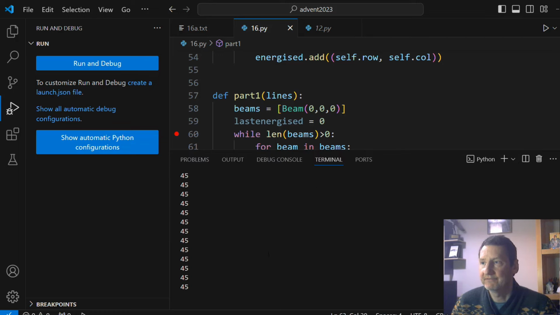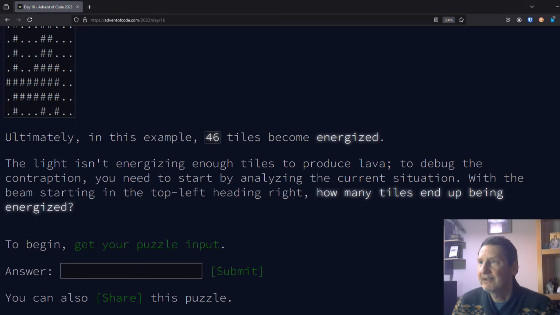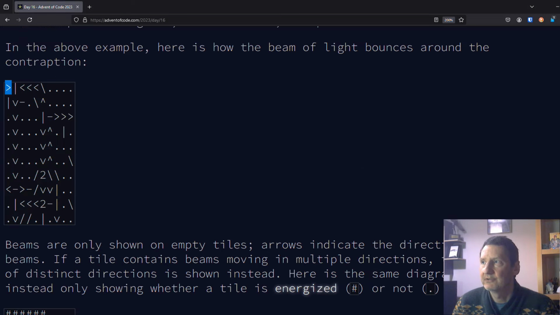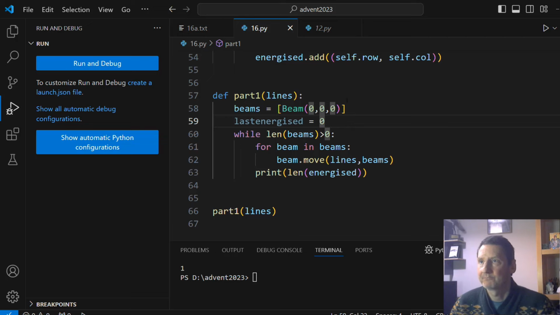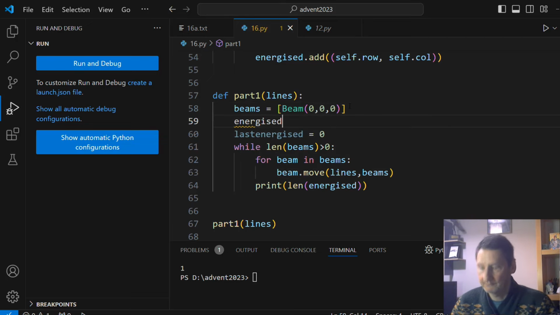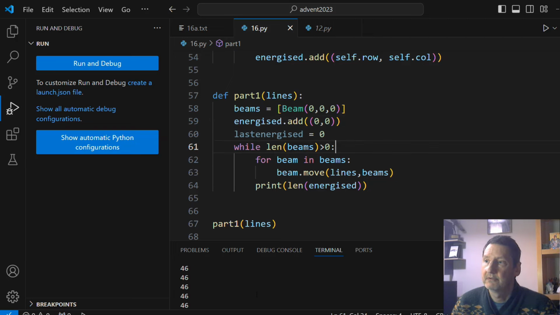Okay, so look, it is settling at 45. It goes through a whole load of stuff at the beginning, but then it very, very quickly reaches 45. So when I run it on my final thing, it will settle on a number. And that will be the answer, I guess. Right, so let me just see. Oh, it says 46. Oh, I think I'm forgetting to do the very first one. So I'm going to add 0, 0 because it starts off in 0, 0. Run that, it should now settle at 46. Okay, that's fine.